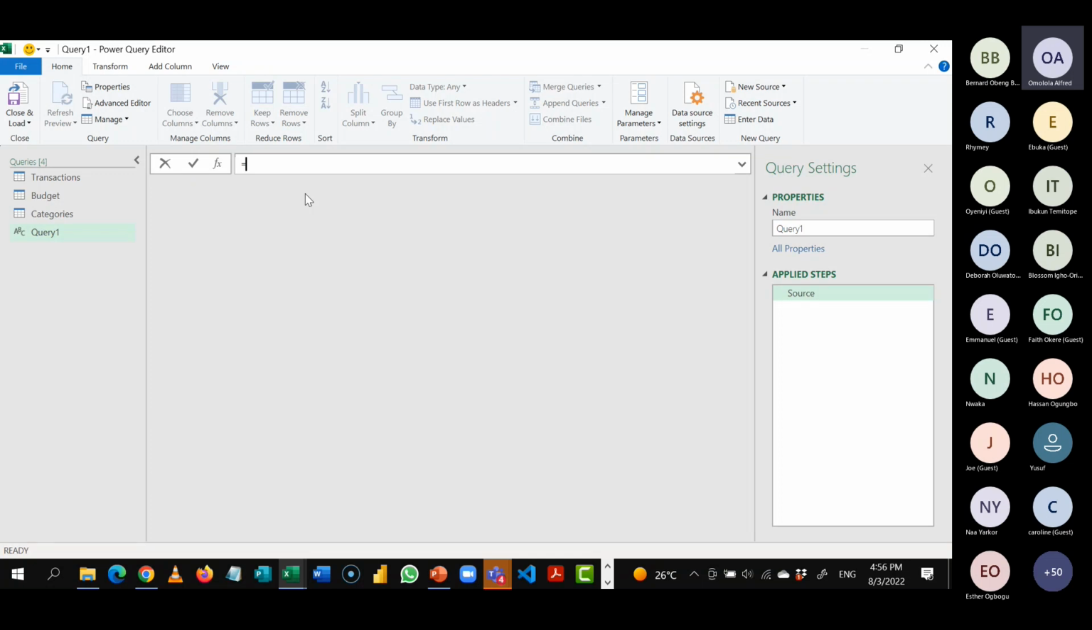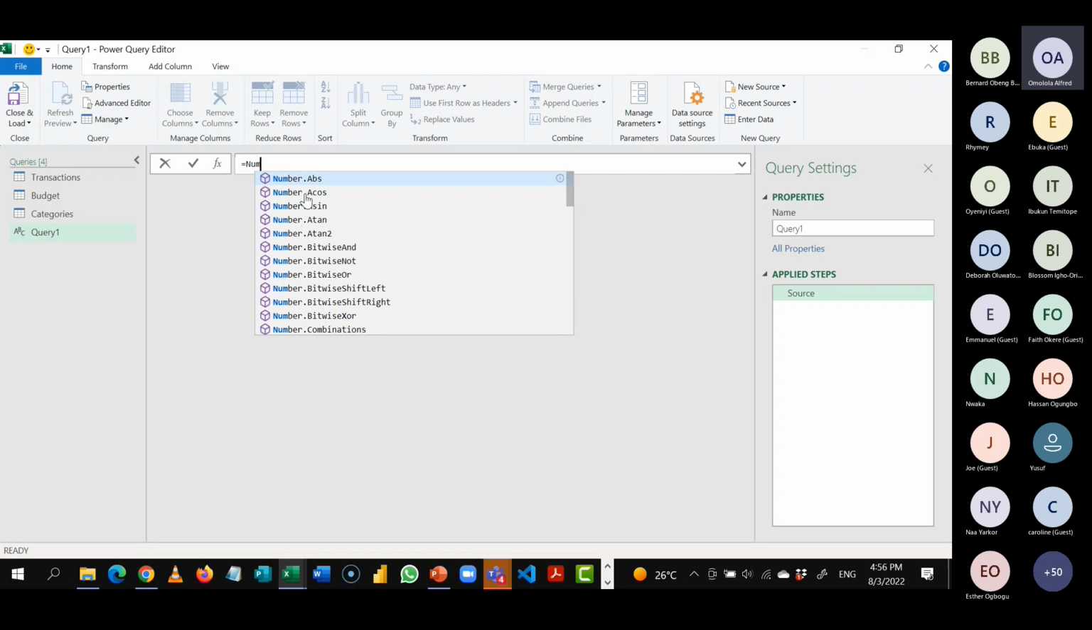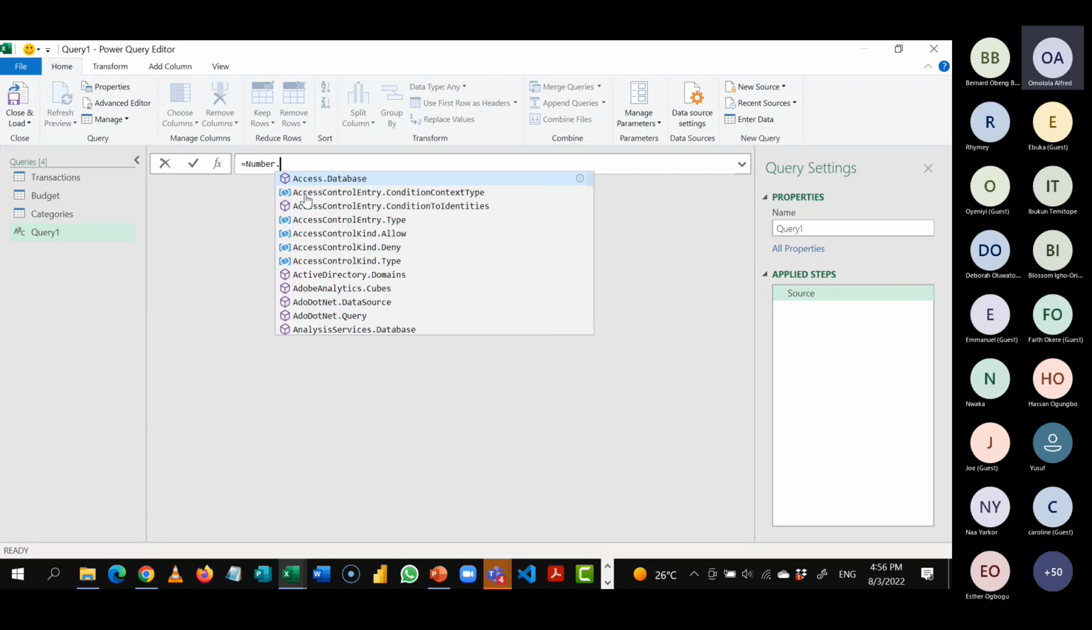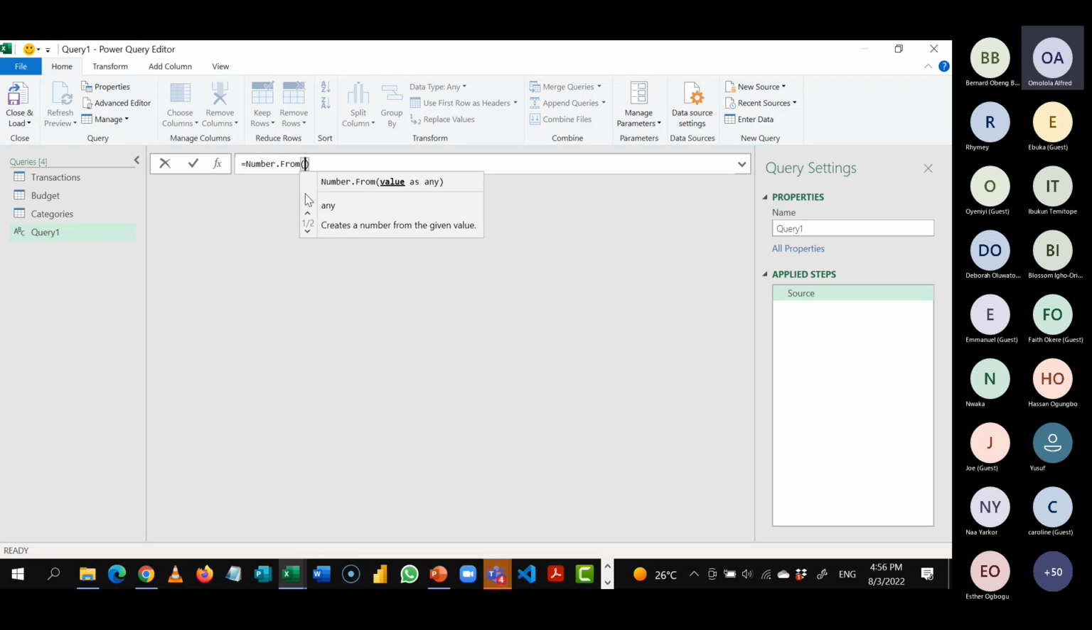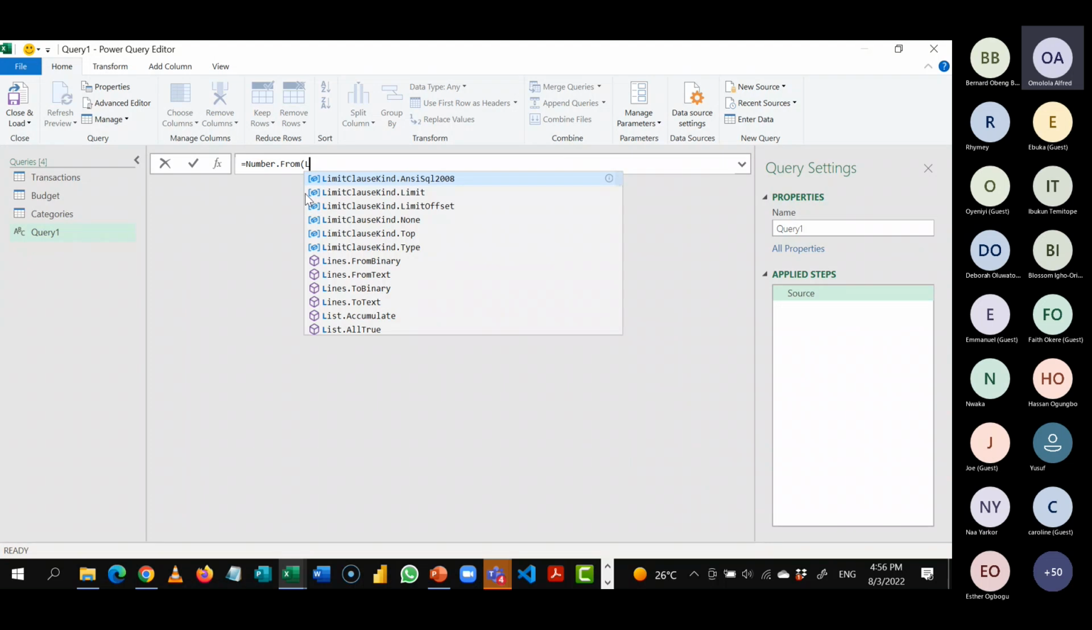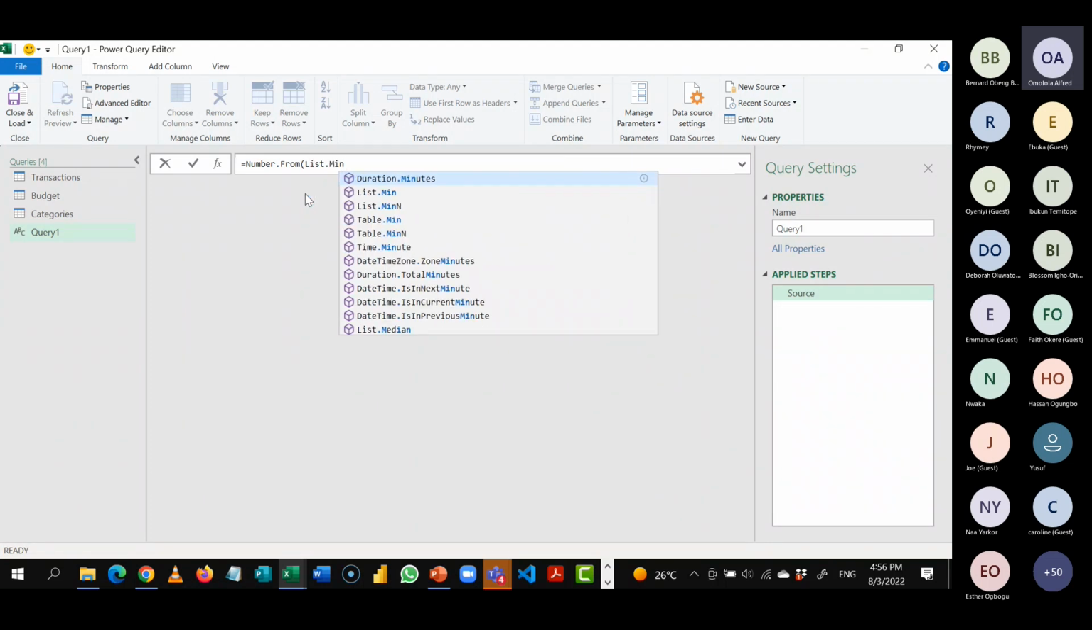That M code starts with Number.From, which is a function. So it means I'm starting at a particular point. Then I'll open my brackets and put in another function called List.Min. List.Min means that I am going into a column and taking the least date there. We are doing this to pick the very first date of your data set.